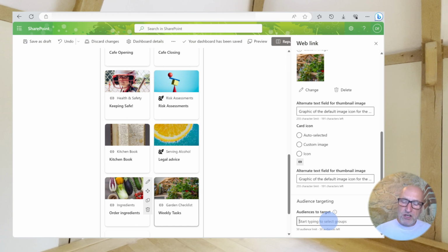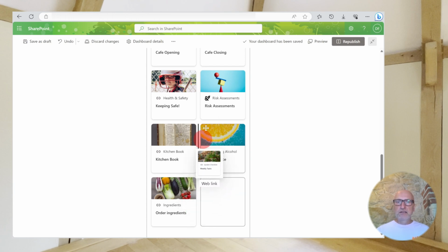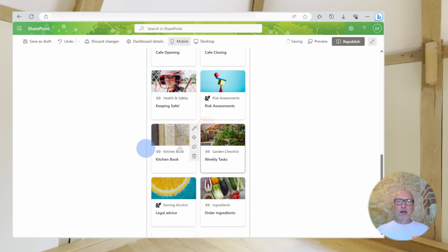So, for example, if I type in kitchen, you can see that I've got groups for kitchen members, etc., etc. Now, I'm not going to bother targeting here, and I'm just going to close that, and there we have our dashboard. We've got a couple of other options. We can move the card, we can duplicate the card, or we can delete the card. So we're just going to move this card up a slot, and in fact, we're then just going to republish.